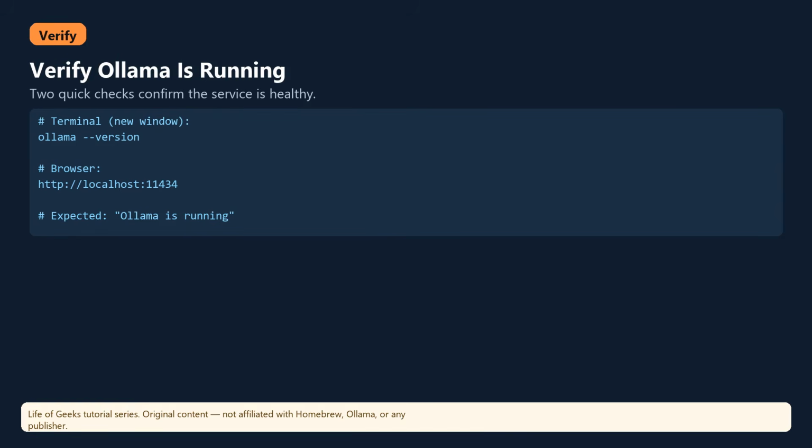Verification takes 30 seconds. In a new terminal, ollama --version confirms the binary works. In Safari or Chrome, visit localhost:11434. You should see "Ollama is running," a simple health check. If both pass, your runtime is alive and ready for models. Bookmark that URL. When something breaks later, this page is your first diagnostic.